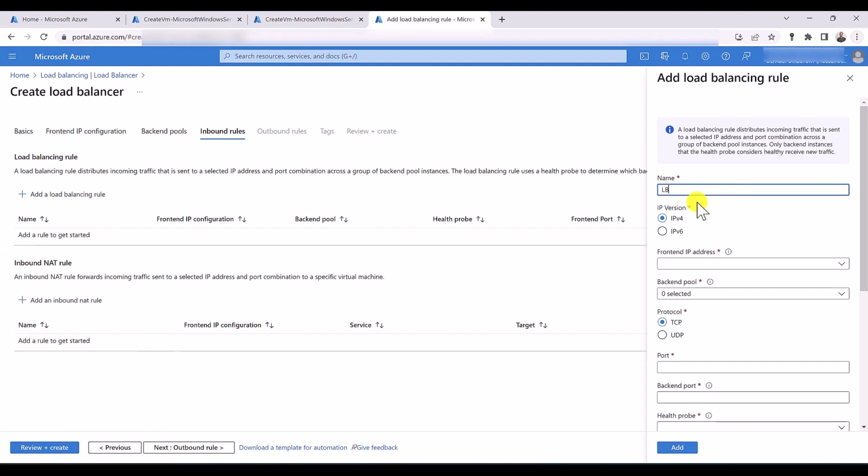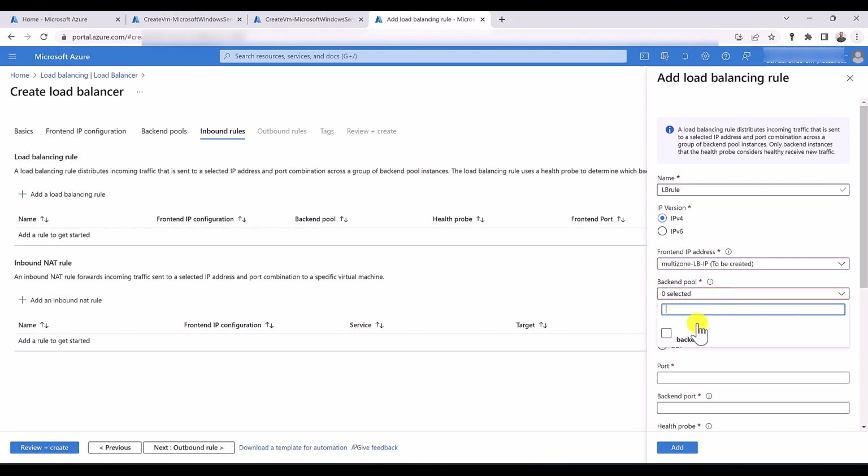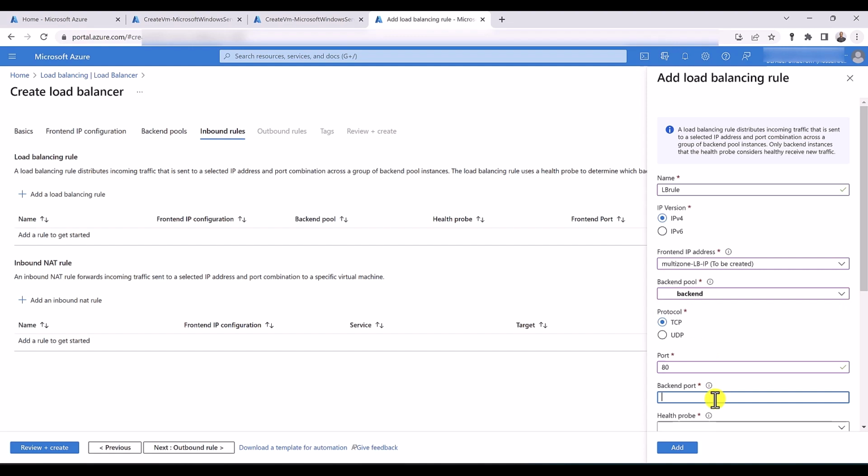Let's call it load balancing rule. Let's select the front-end IP address of our load balancer and then let's select the backend pool. Port 80, backend port 80.